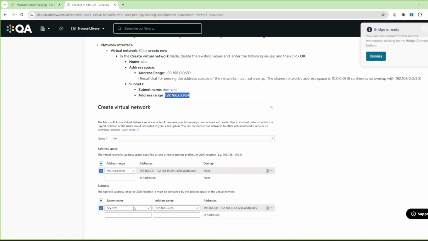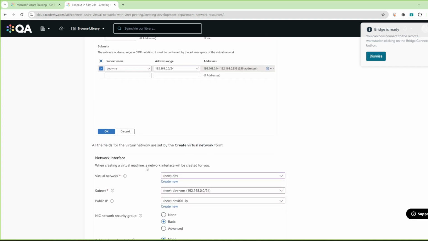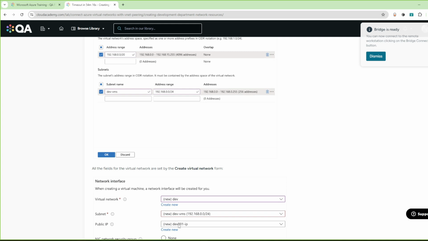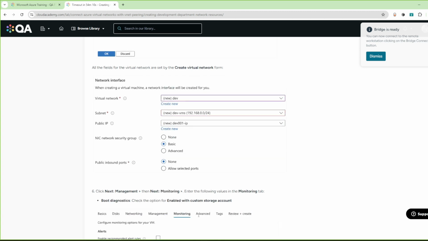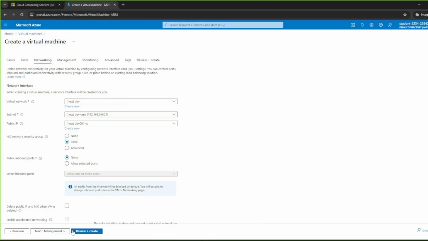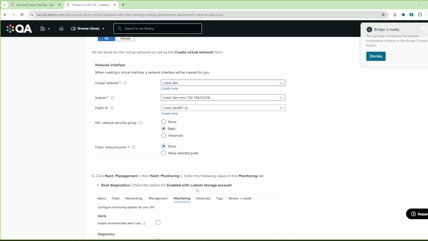Okay, so create a virtual network. So here you can see this one. Okay, virtual network, what is that? All the fields, virtual network and set. Okay, network interface, creating virtual machine network, dev vms. Oh yeah, we are done with that. So in the next, management, click the next, monitoring. We just came up here.